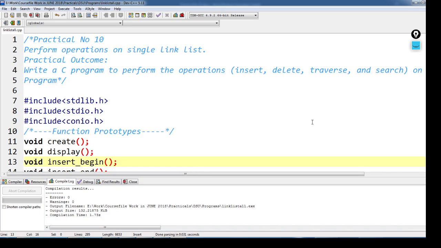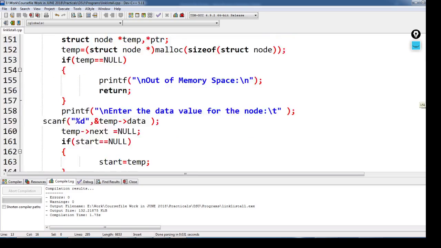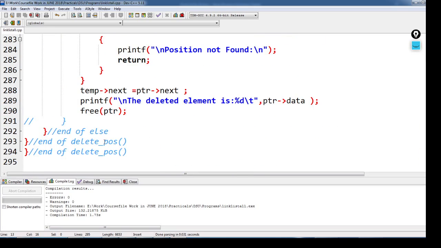So when I go to the end of the program, you will see how many lines are there. Total 294 lines are there. Approximately 300 lines of code is there in the program. So let us see each line one by one.